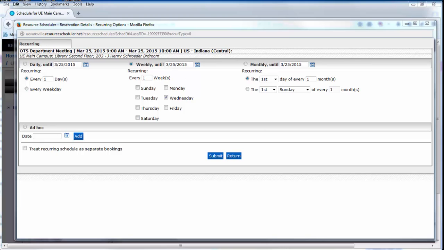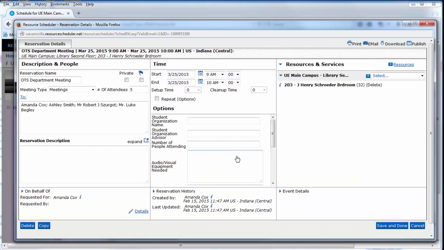Once you have made your desired selections, go ahead and click Submit. I'm going to choose Return as I would like to keep this as a one-time request. And we are then taken back to the reservation details screen. The next block that you will see is the Options block located in the middle of the screen.